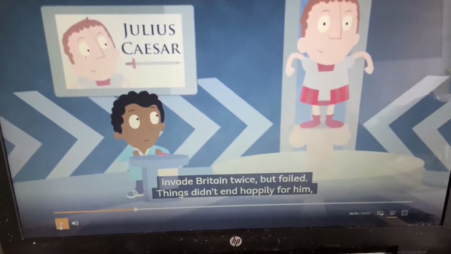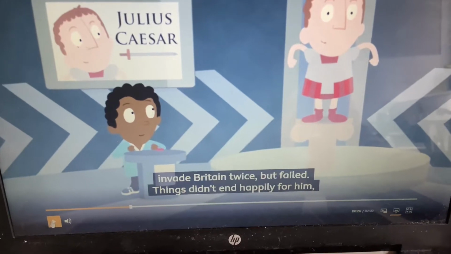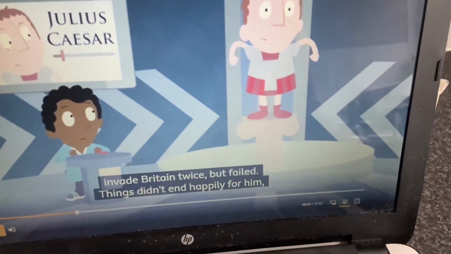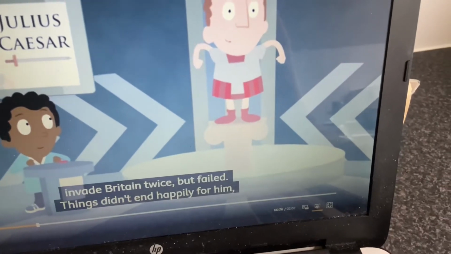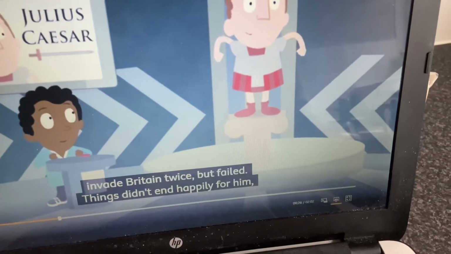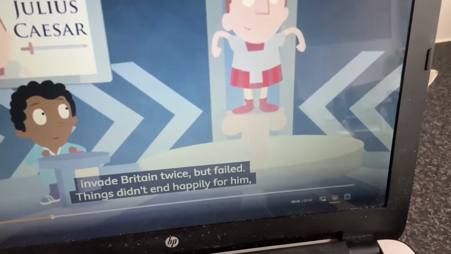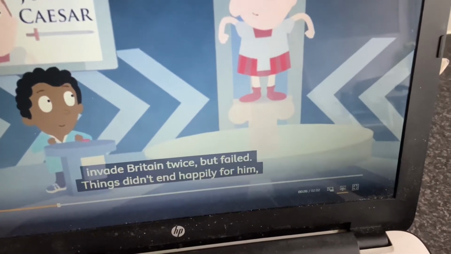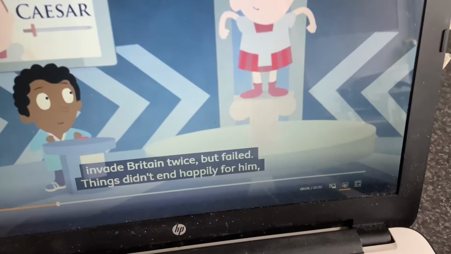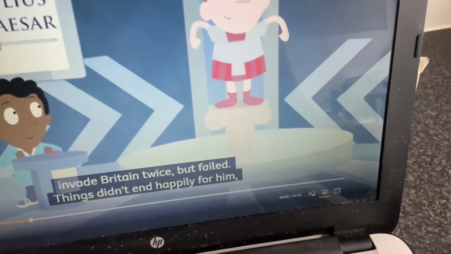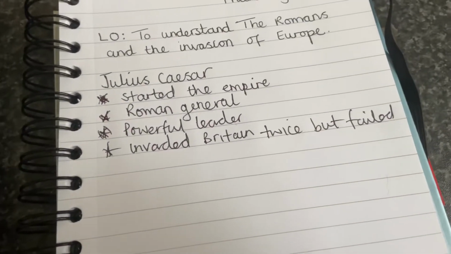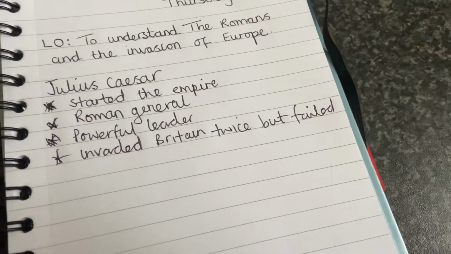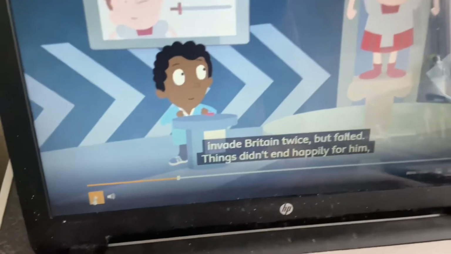Okay, so we don't need to know that he's a bit of a show-off, but we do need to know that he was a powerful leader. He invaded Britain twice, but failed. Okay, so I've just written those down just so I know I can come back to it later.